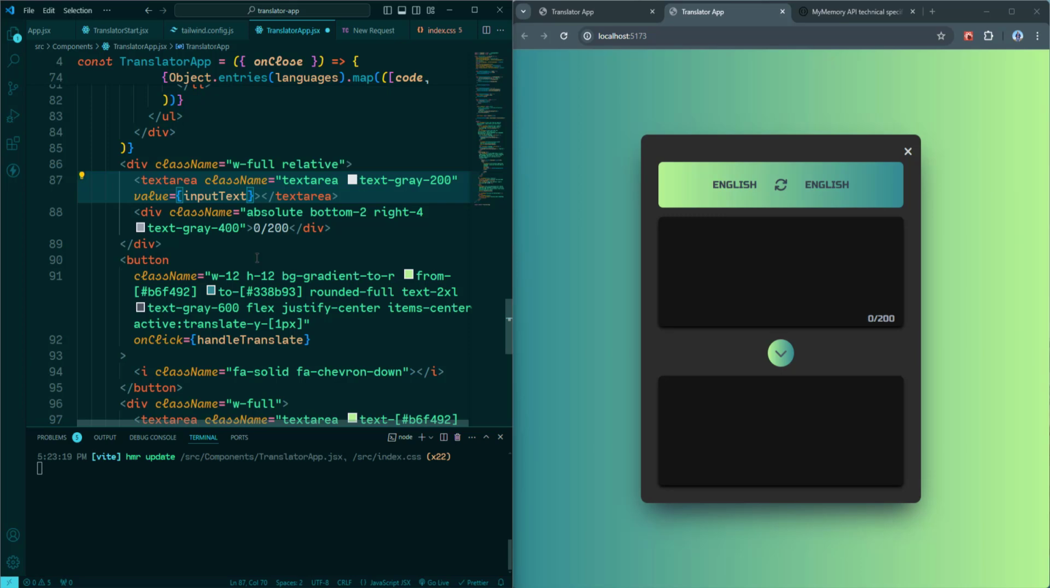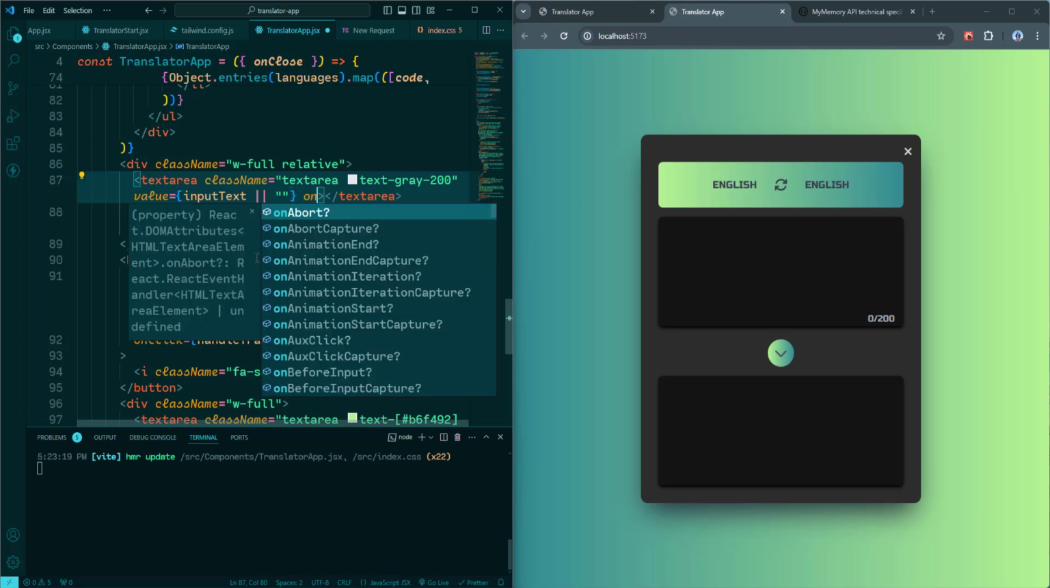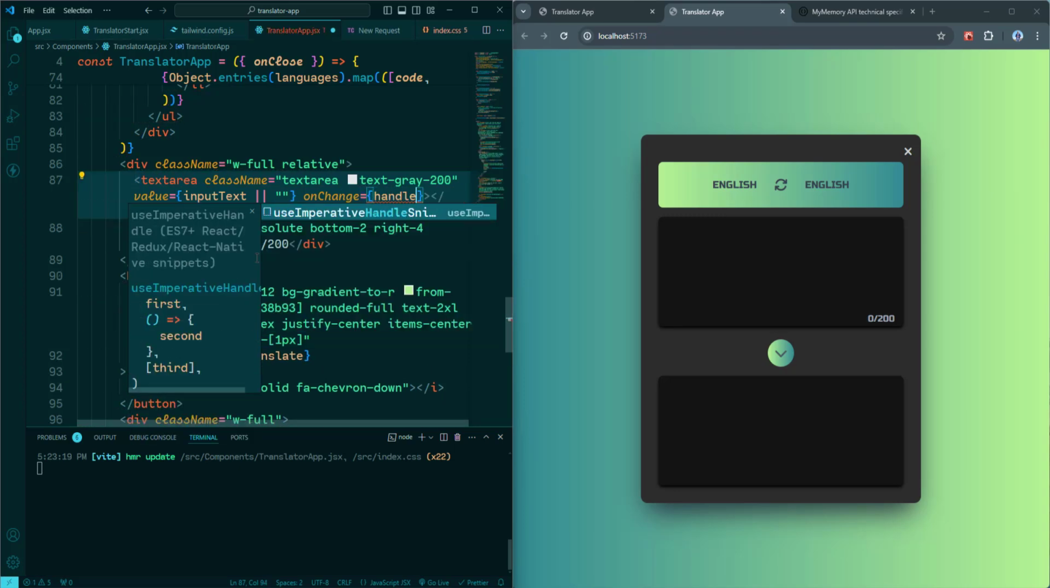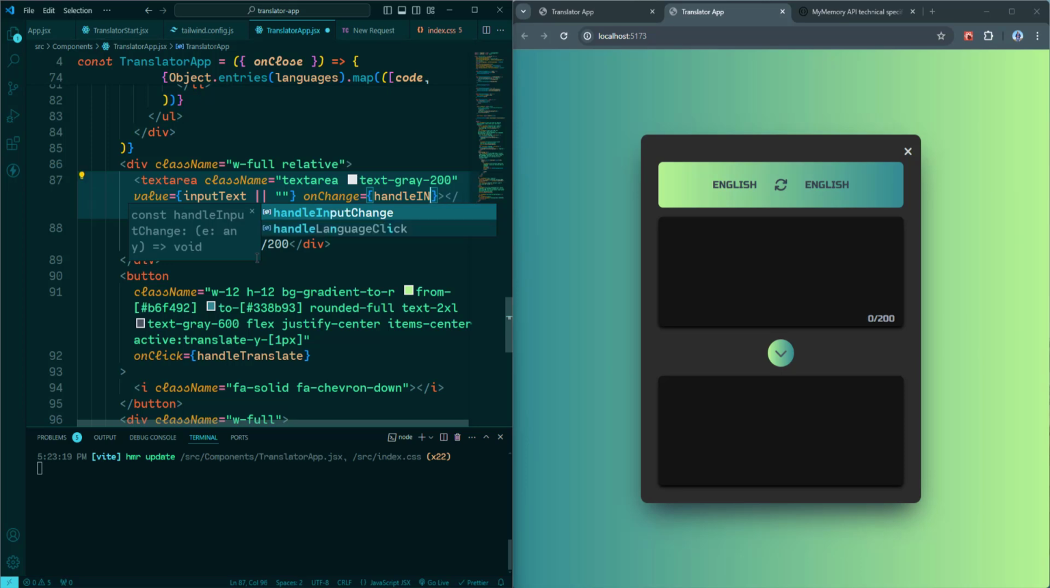Then besides that, we need here the OR operator and then an empty string. With that OR operator, we ensure that React will not warn about value being null or undefined. If the value is null or undefined, the expression evaluates to an empty string. Alright, besides that, we need here an onChange event handler, in which we have to call the function handleInputChange.